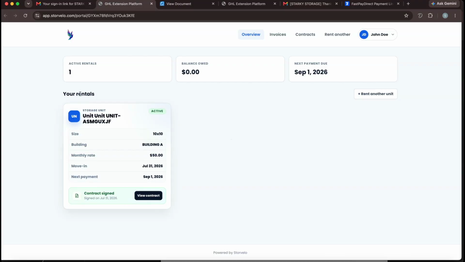Okay. So right over here, you're going to see that, okay, they have one active rental that is here, and their rental is actually shown here as active. You're going to see details of the rentals. You're going to see that it hasn't paid. Then you're going to see the amount, the monthly rate. You're going to see when they moved in, which is July 36, 2026. And then you're going to see the next payment, which is going to be on September 1st, 2026, right over here. And then you're going to see that they signed the contract.